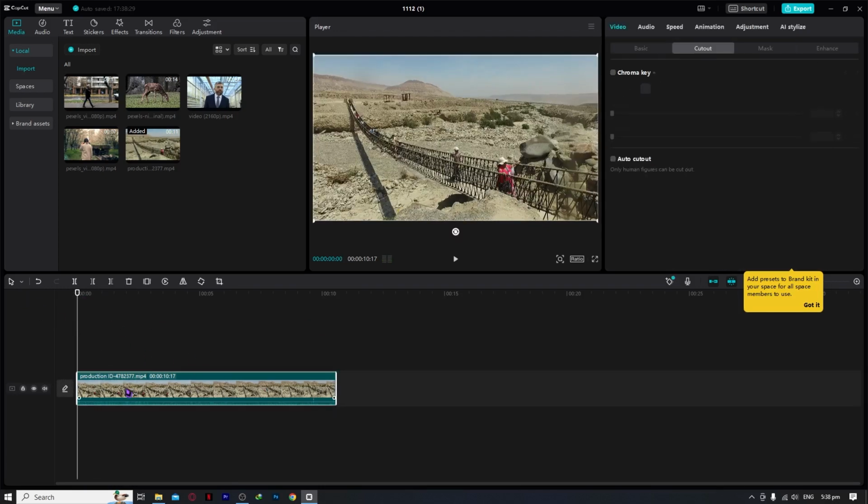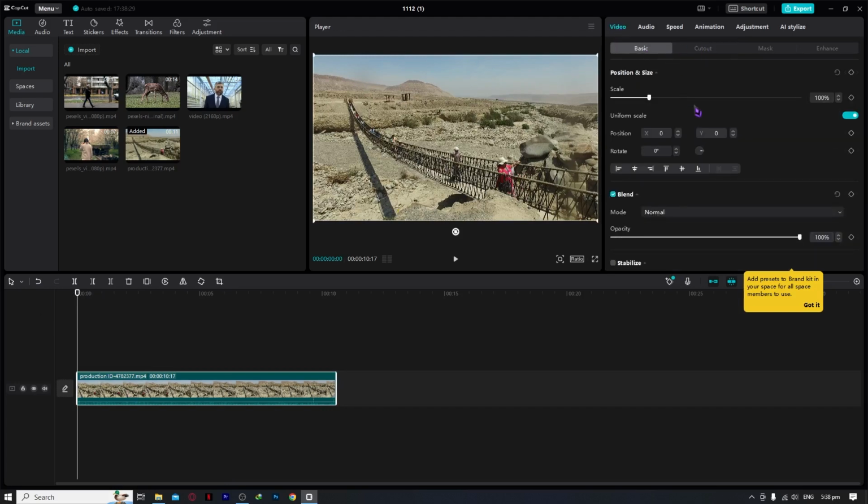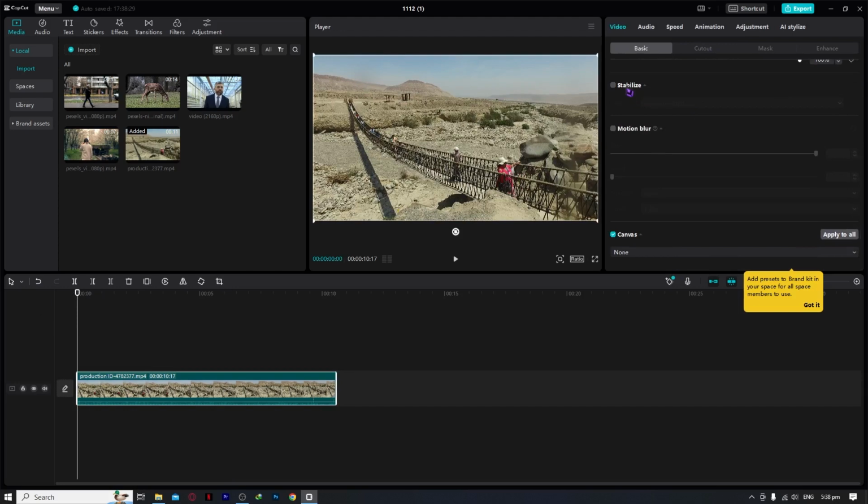simply select your video right here and go into your video and click on the basic tab. Right here, the basic tab, and then you want to scroll down until you see stabilize. You want to click on it right here, turn it on, or check mark. Make sure that the check mark is right here. And you can see the levels right here. You can have it be recommended cut, minimum cut, or most stable.